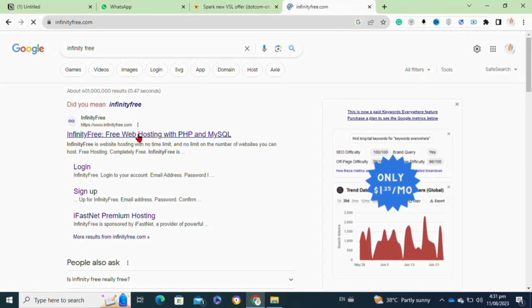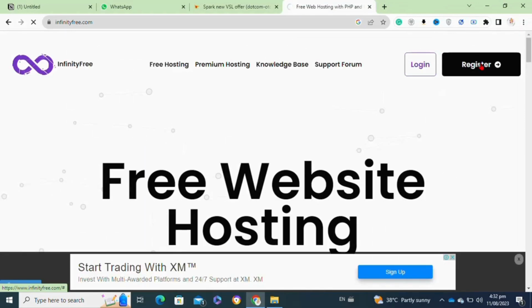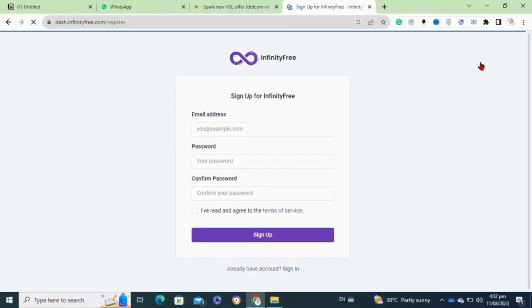website. Now click on the first link here. After that, here click on the register now option. After clicking on this register now option, now here at this form you have to simply enter your details and then click on the sign up option.